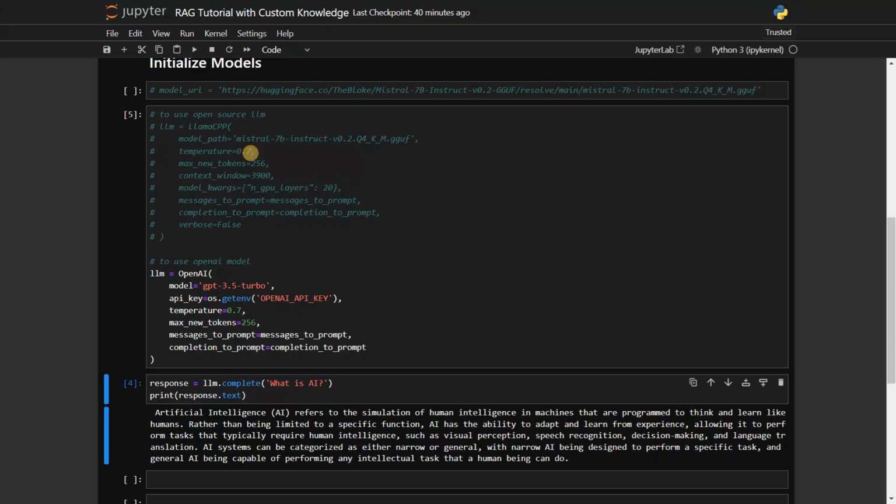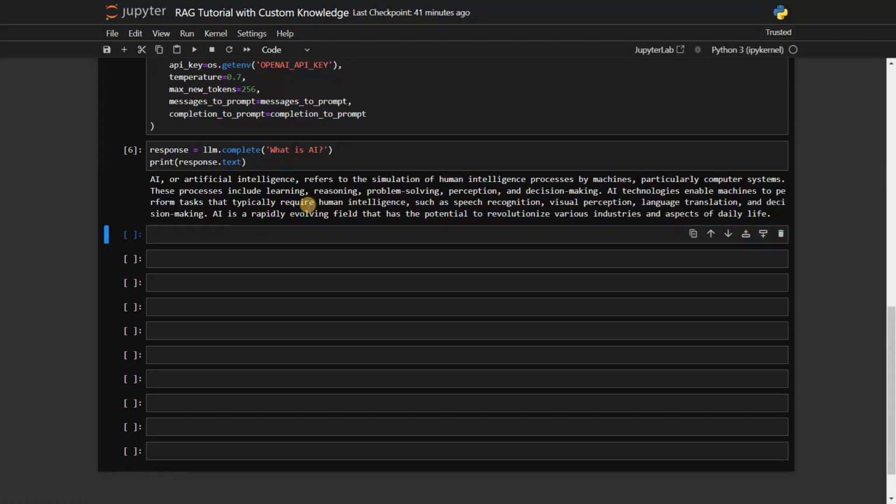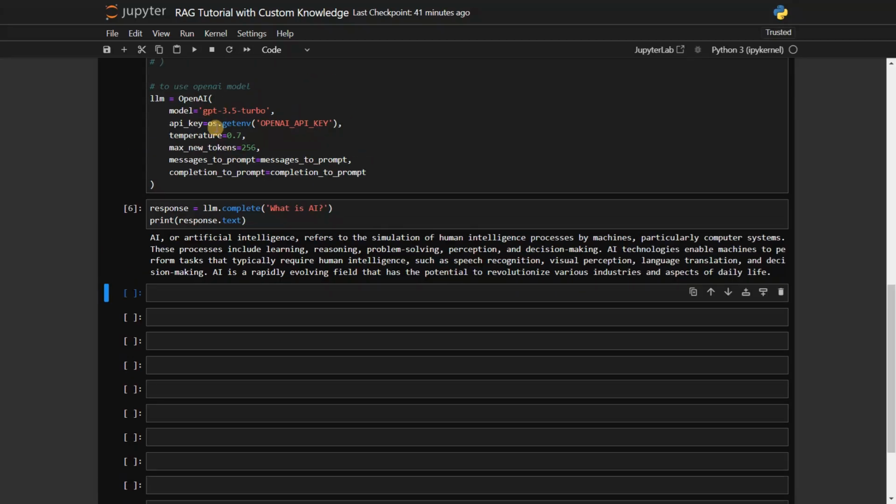Let's run this and run this one. Now this is much faster, and the response will vary slightly, depending on which model you are using. If you don't have good hardware in your local machine, I would suggest using OpenAI, as most of the heavy lifting will be done on the API side. So it will be very easy to run in your local machine. Okay, now that we have initialized the LLM, let's load the documents.